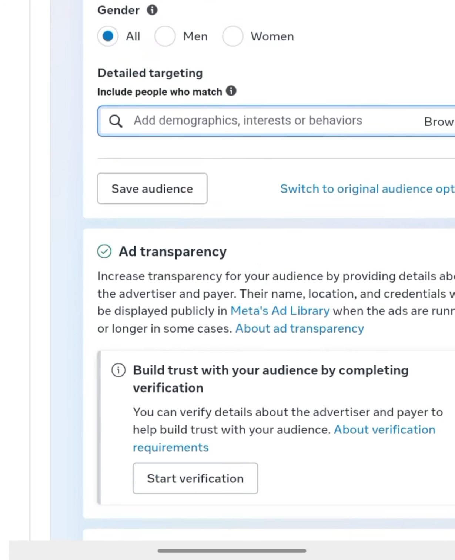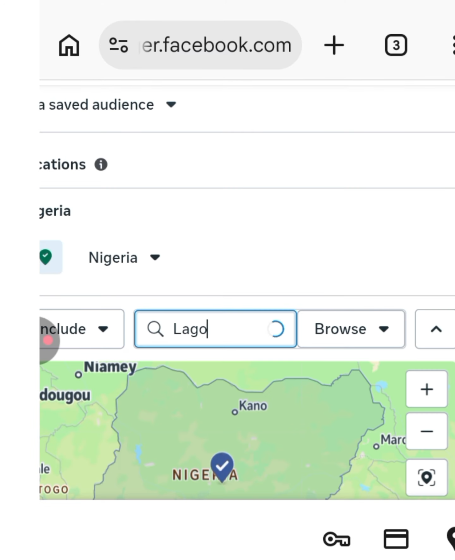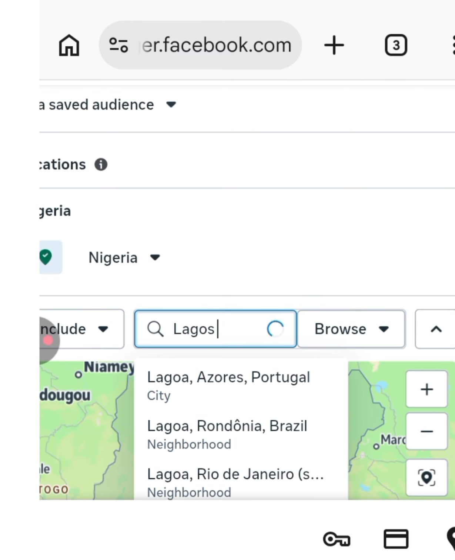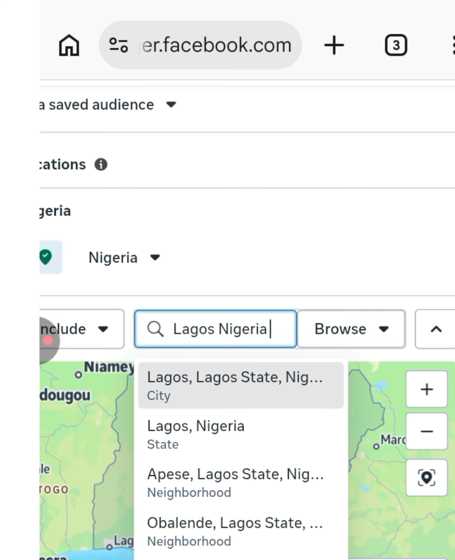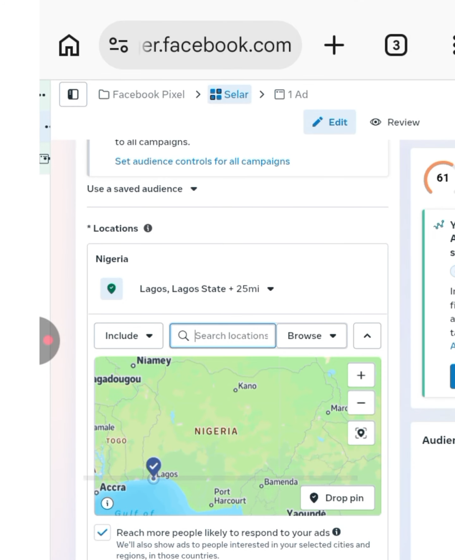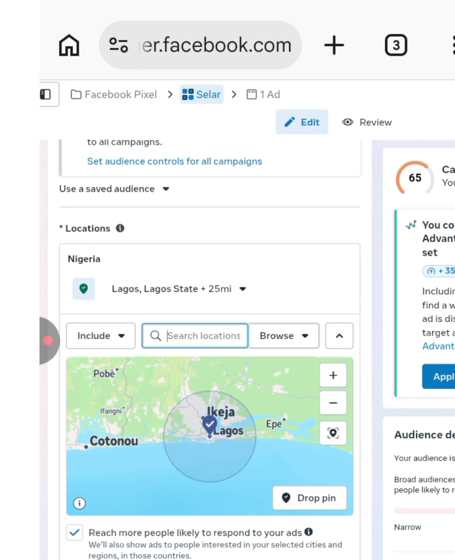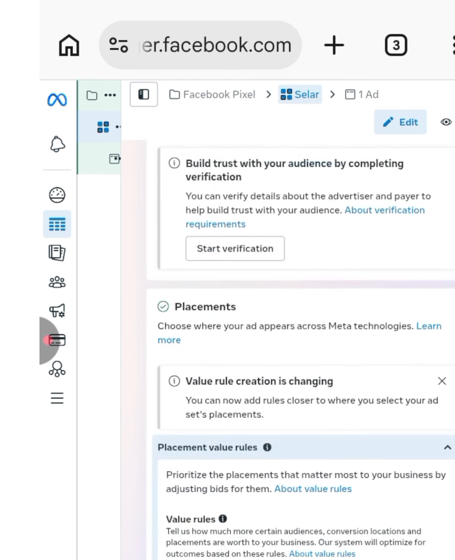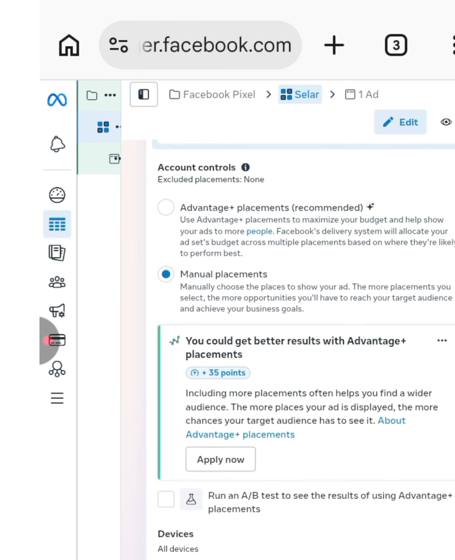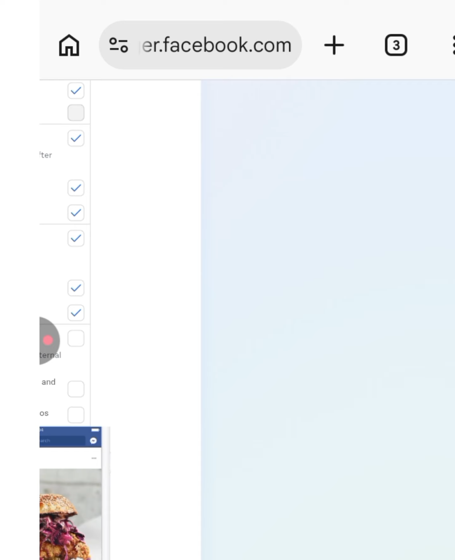Next thing, I can decide to target Lagos, Nigeria. This is Lagos, Nigeria. This way you can target another place, Abuja, you can target Kano, you can target any place in Nigeria. So I'm going to go with Lagos, Nigeria. I think I've removed the audience network. I'm just going to press on continue.